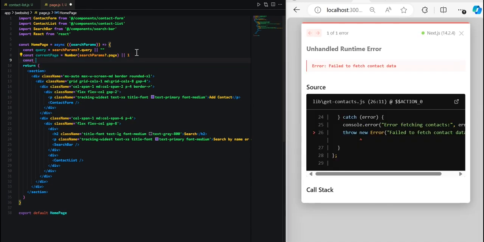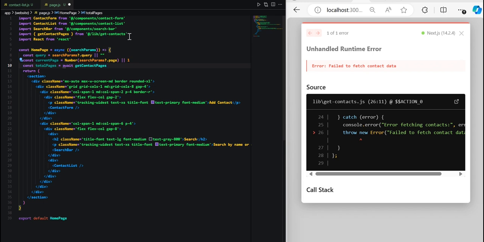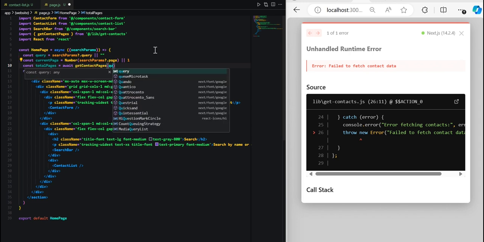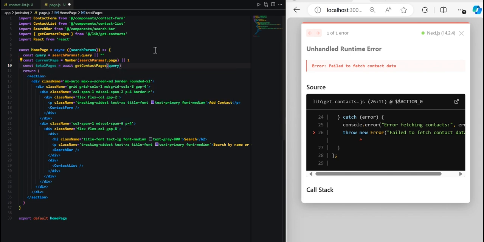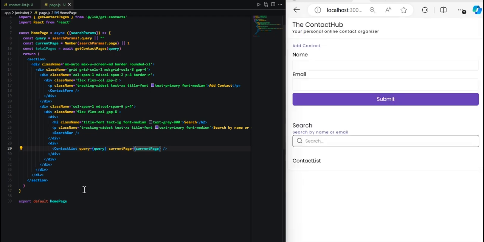And then we'll say const total pages is equal to await get contact pages. And be sure you're importing that function from the lib directory that we created a minute ago. And then when we call it, we want to pass in the query. Okay, so let's just go ahead and save this. And for the contact list, let's pass in query, and within it, it'll be query. And then we'll say current page is equal to current page and hit save. All right, now that removes the error.